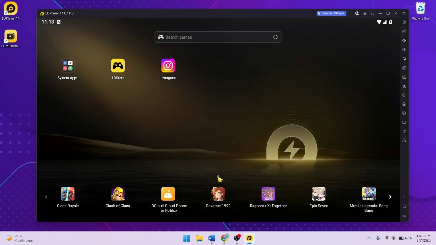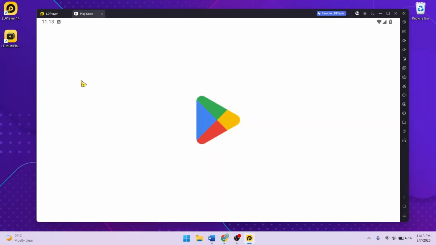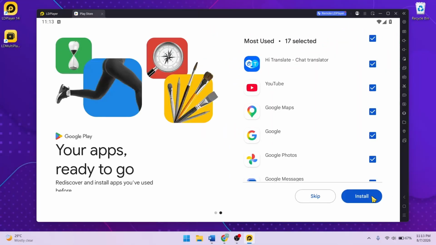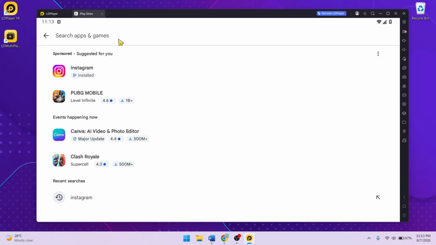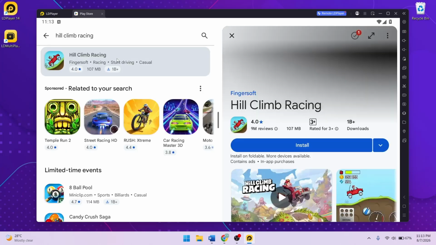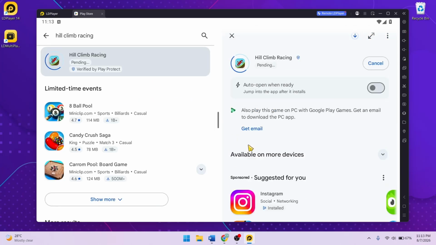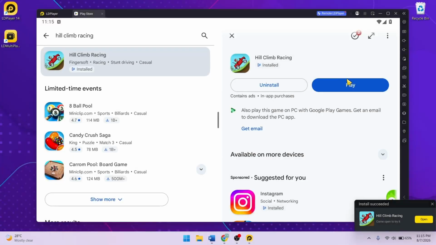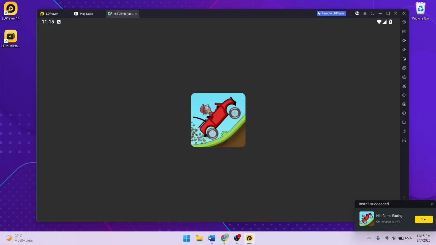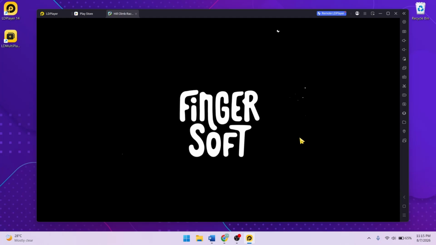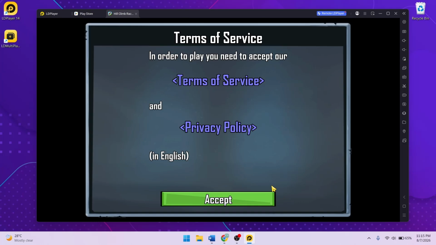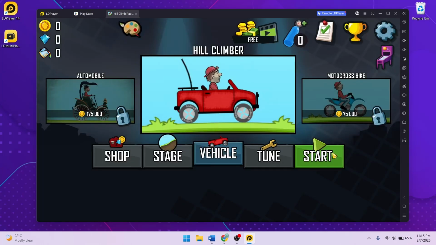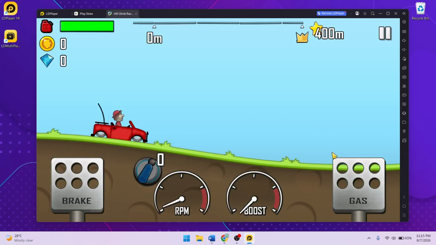Now, let's talk about gaming, because that's what most people install LDPlayer for. Whether you're playing PUBG Mobile, Free Fire, Clash of Clans, Call of Duty Mobile, Mobile Legends, Brawl Stars, or many other Android games, LDPlayer 14 is designed to deliver a smooth experience. Of course, your actual performance will depend on your PC hardware. But if your computer has a decent processor and enough RAM, you shouldn't have any trouble running most games comfortably.